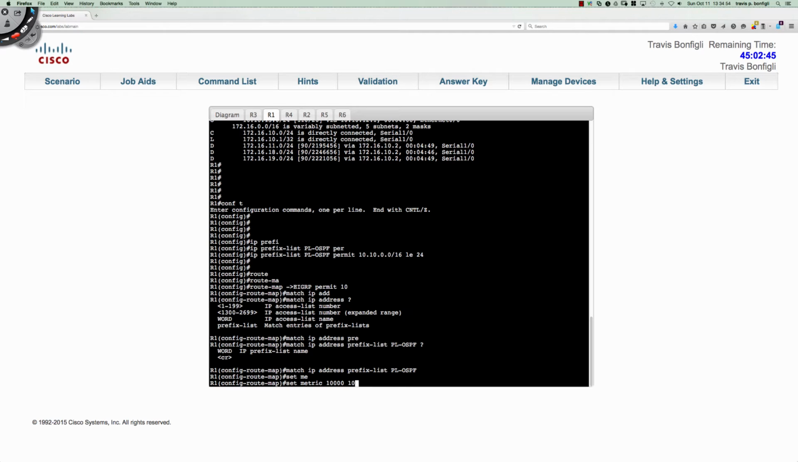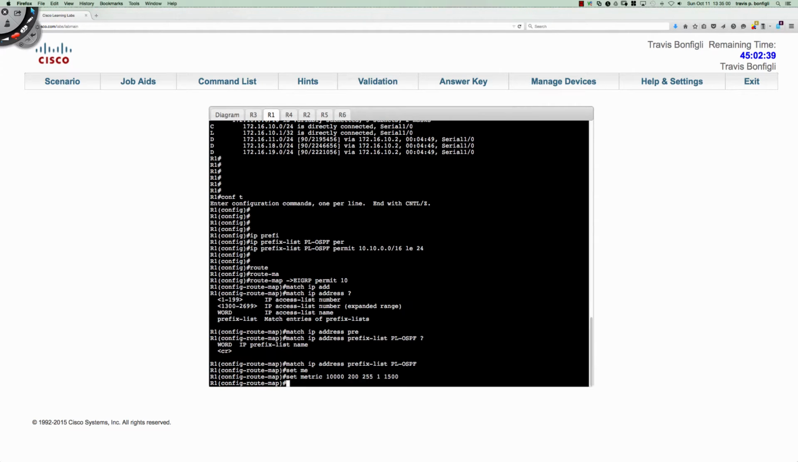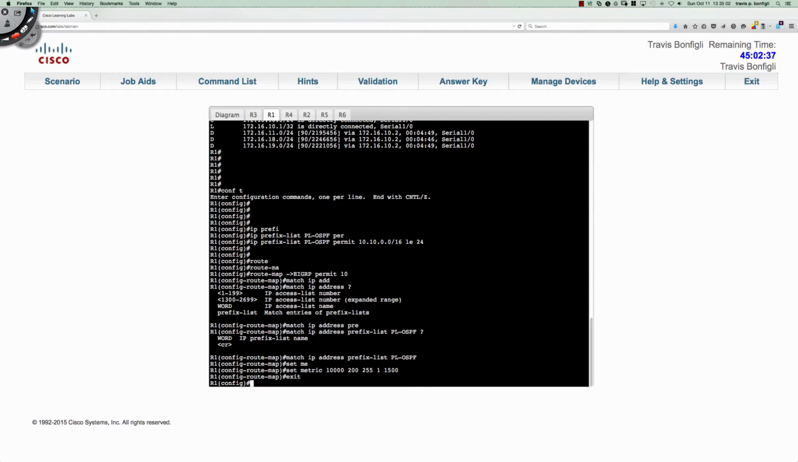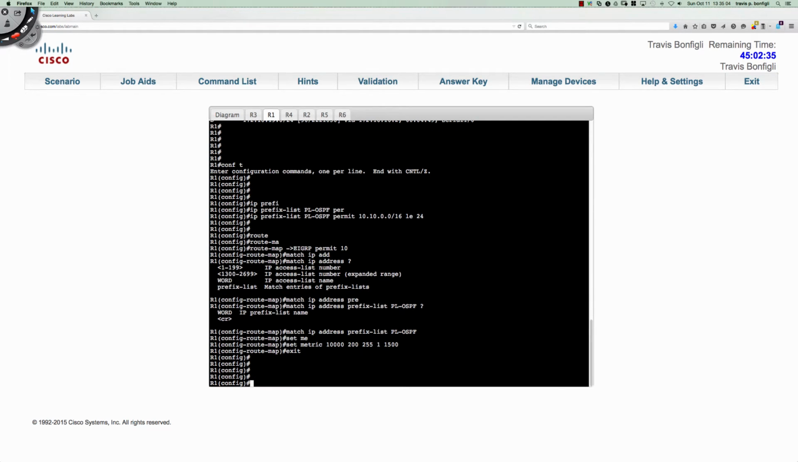We'll say 200, 255, 1, 1500. All right, and then we're going to exit on out of here. So I've taken care of the prefix list to match the OSPF routing information.